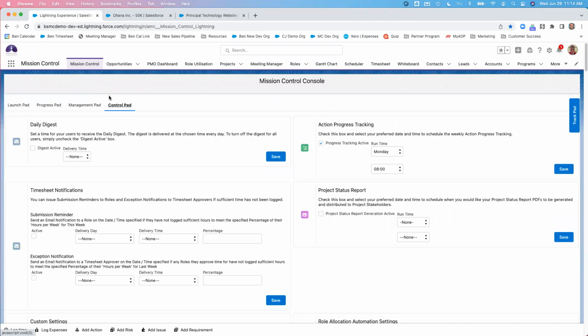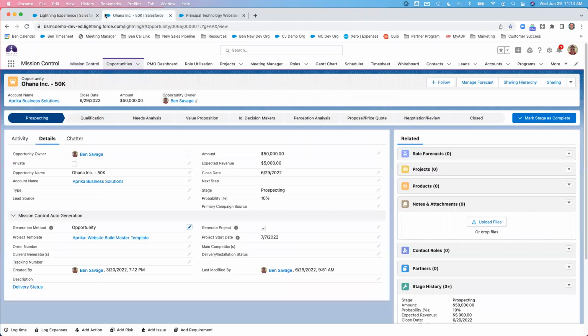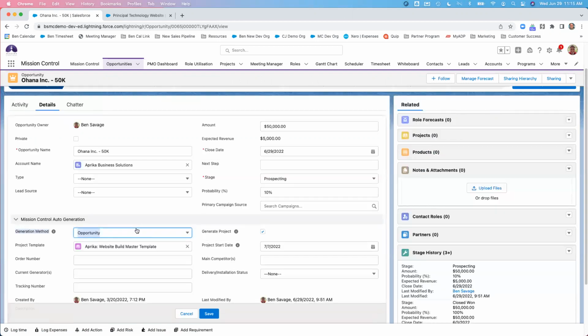So like I said, I'm putting on my project manager hat now. We're going to go into opportunities and take a look around. So in here, you've got your different opportunities. I've come into this one. It's called Ohana Inc. and it's for 50K. This is the part of Mission Control. So this is our auto generation setting. And I've got some information already set up in here. And the idea is that when we win this opportunity, it's going to kick off a project on the top right for us. So let's walk through this just a little bit.